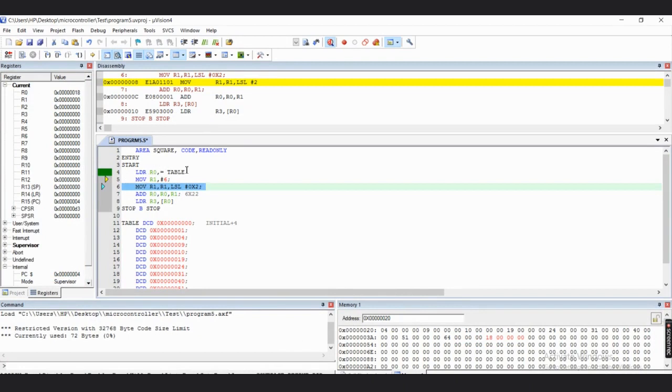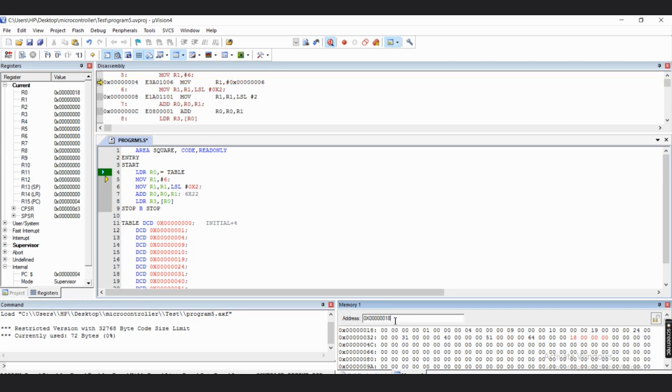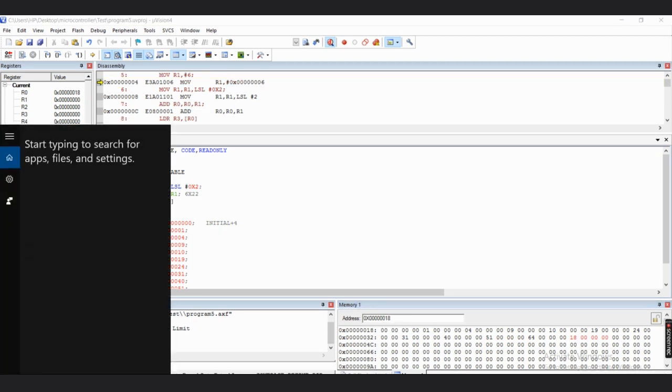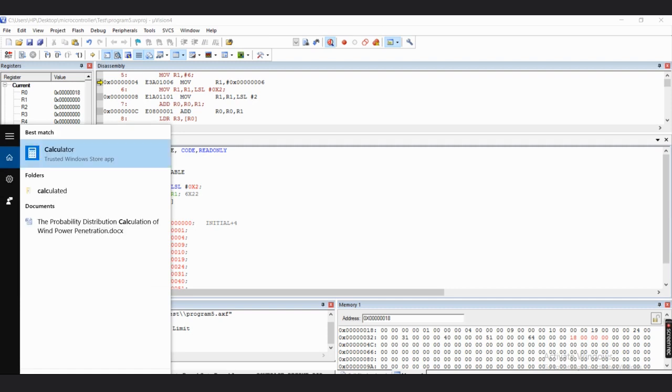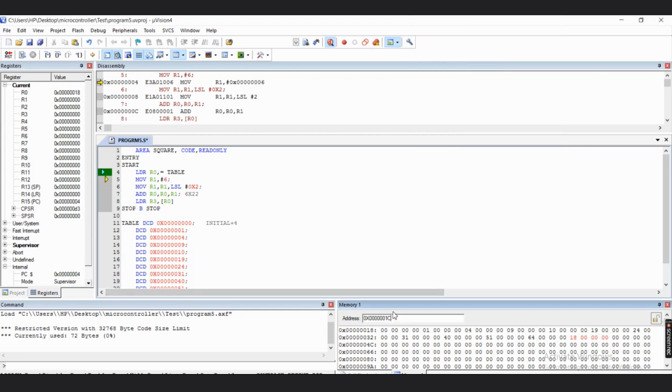So first we are loading the initial address of our table to R0, that is the initial address 0x18. Okay, you can observe 0x18 has 0 in its memory location. Okay, then if you want, you can check for all the values. 0x18 in hexadecimal, 18 plus 4 is equal to 1C. At 1C I should have the square of 1.